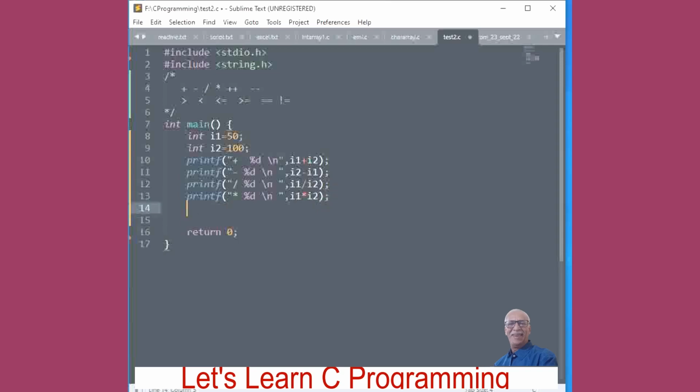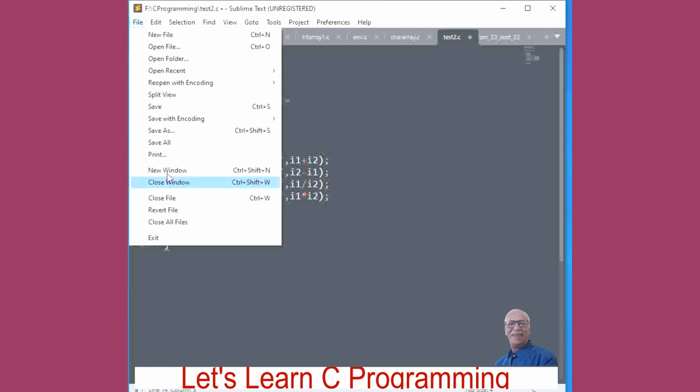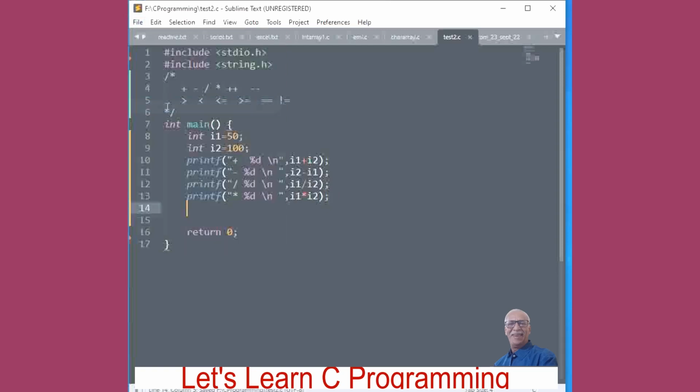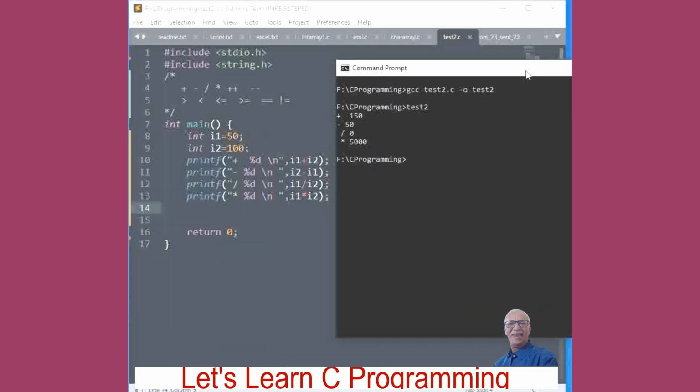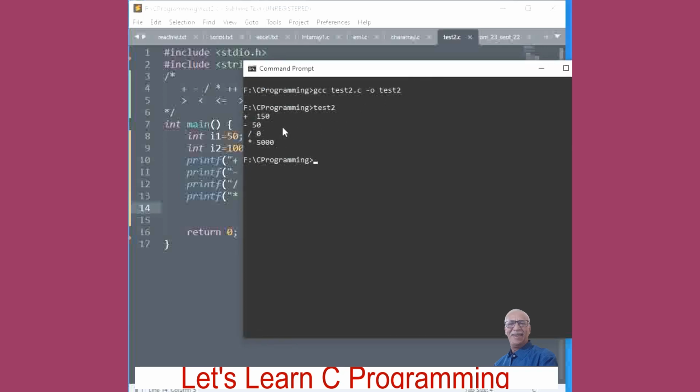Okay, let us check these four first. Save, compile, gcc test2.c dash o test2. Okay, there are no errors. Run test2. See now, addition gave 150, and subtraction gave 50 because we subtracted 50 from 100.